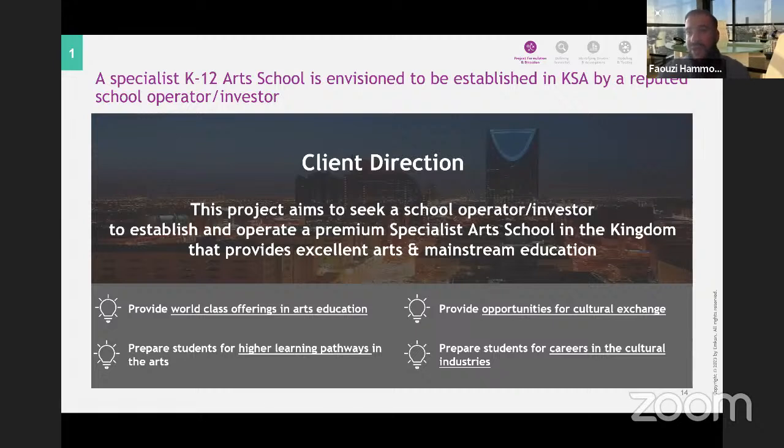So from here, you can get a few findings. First of all, it has to be in the kingdom. Secondly, it is a niche. So it is a premium specialist art school. And thirdly, I can also see some assumptions about revenues. So it's on the premium side of the market.